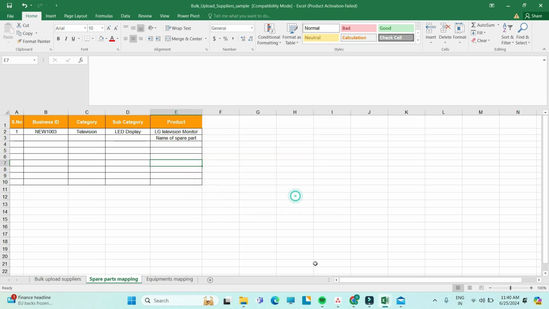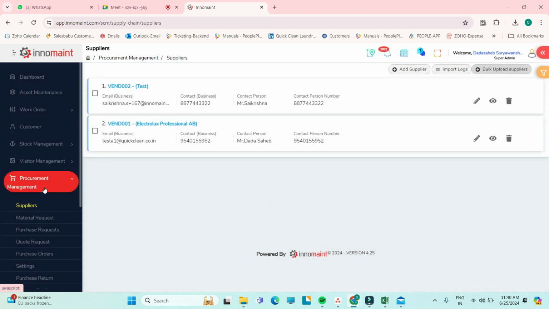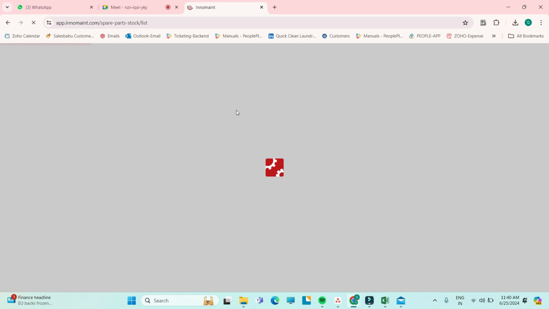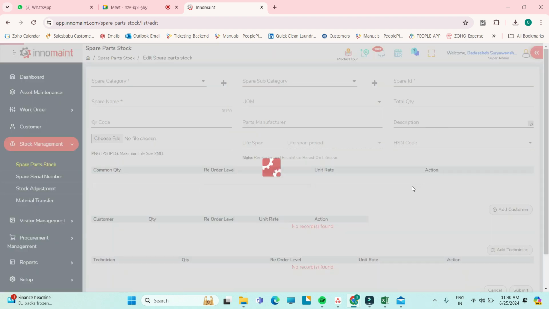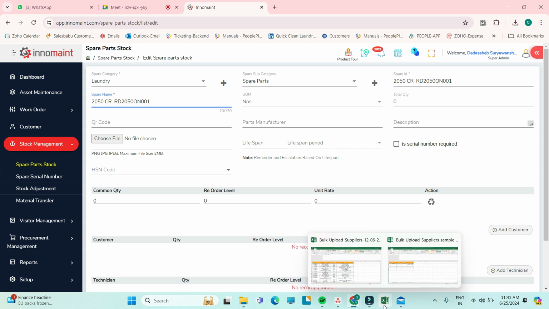And where should be the code? No need of that. That's what I'm just iterating in here. Yes, please go to the stock management. All the spare parts that you can see it here, spare part stock. Click edit on any of the spare parts. Can you see it here? Down to the spare category. That's a spare name. It is 2050CR RD 205001. This is the spare name, you have to copy and paste it.